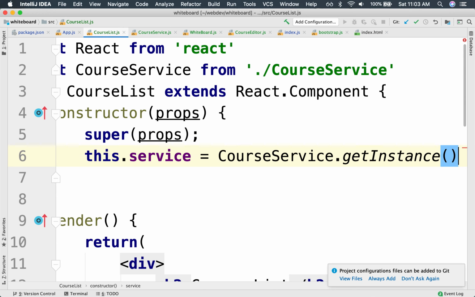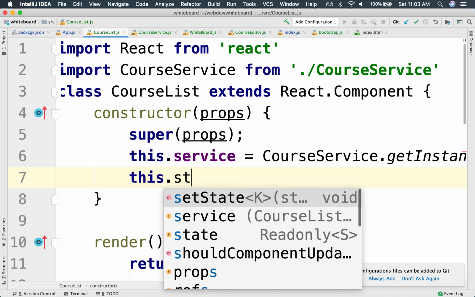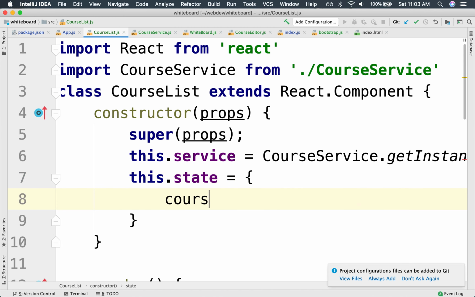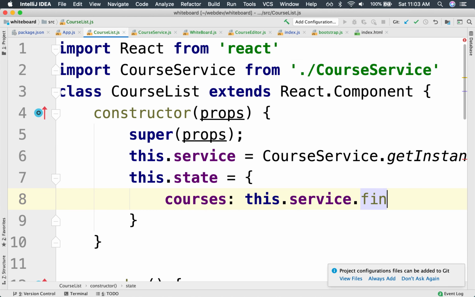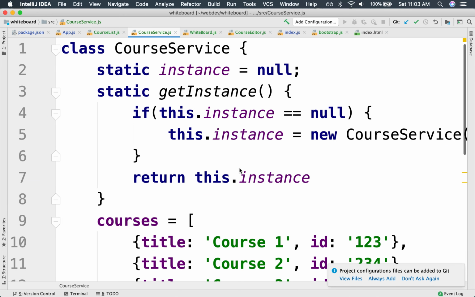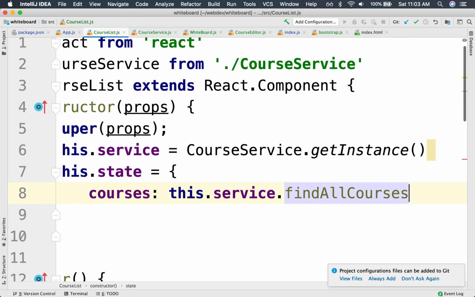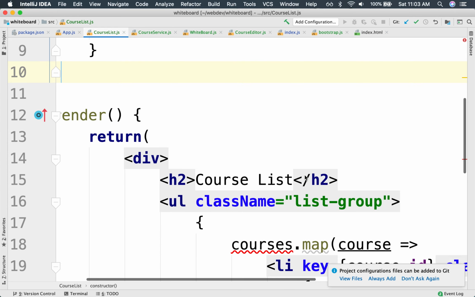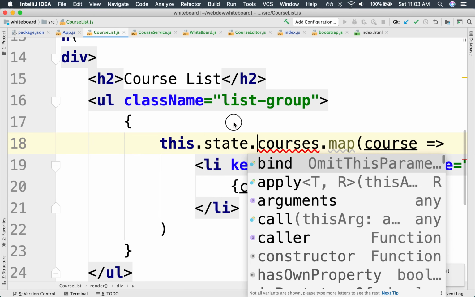There we go. Once we have that, we can then load the data into a local state variable and load all the courses in there. It will be this.service.find, isn't that what we called it? Find all courses. Right. Once we have that state, we can now rewrite this so that instead of just using this global courses variable, we can say this.state.courses.